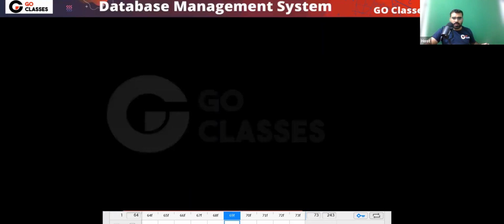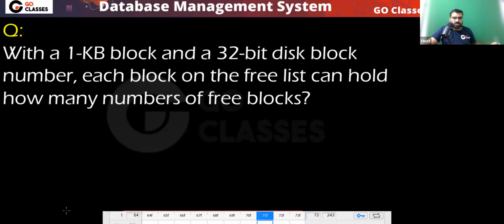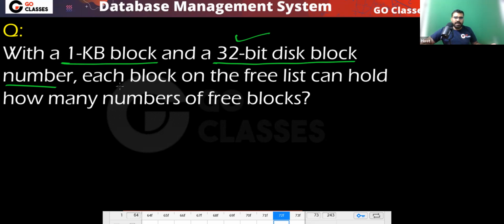Okay. Now let's move on. Let's solve some questions. Tell me the answer for this question. With a 1 kilobyte block size given to you, and a 32-bit disk block address, each block on the free list can hold how many free blocks?